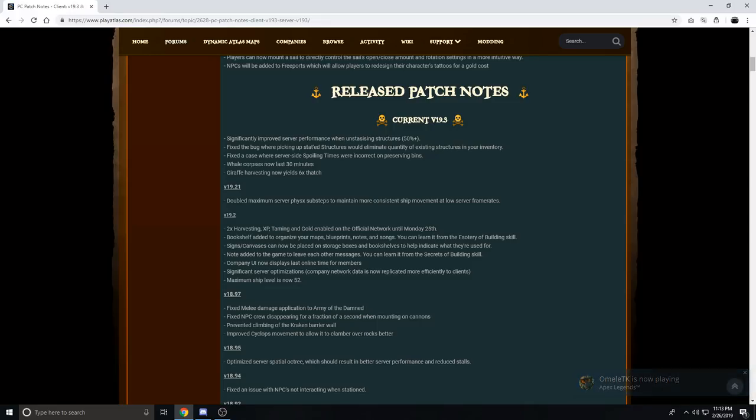Doubled maximum server physics substeps to maintain more consistent ship movement at low server frame rates. So this is basically to help with ships feeling super laggy, like they're constantly jolting through the servers. It made it really hard to ship battle and really hard to actually move the ship, or slow down or speed up when you needed to. So that's much better than lower server frame rates. I guess that's not user side, that would be server side, to make the ship feel smoother.